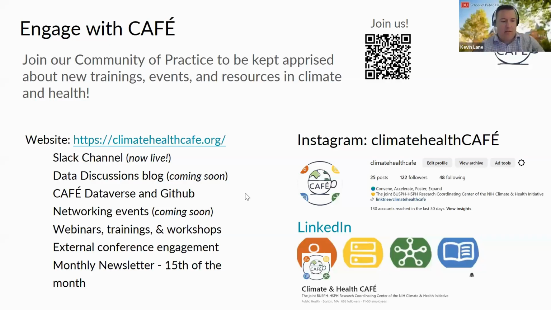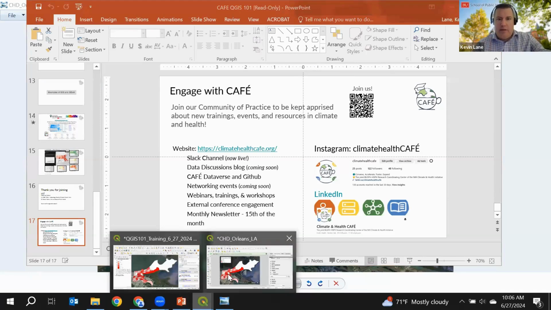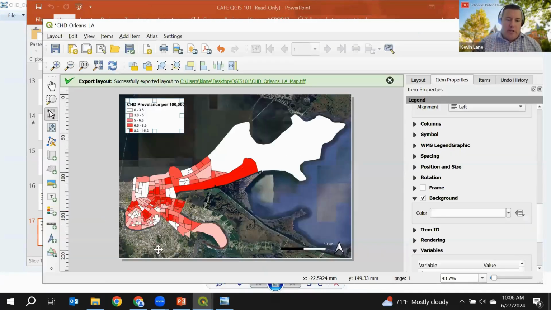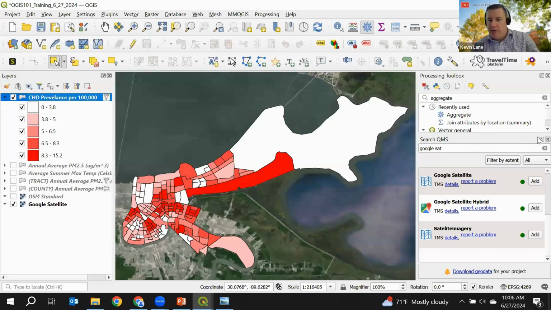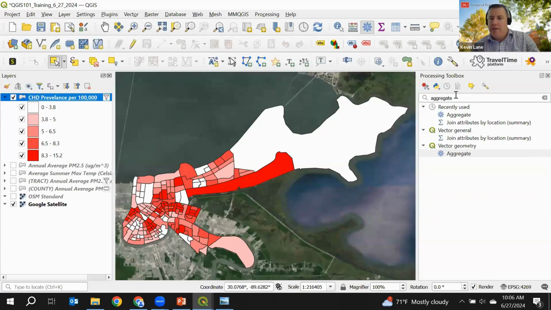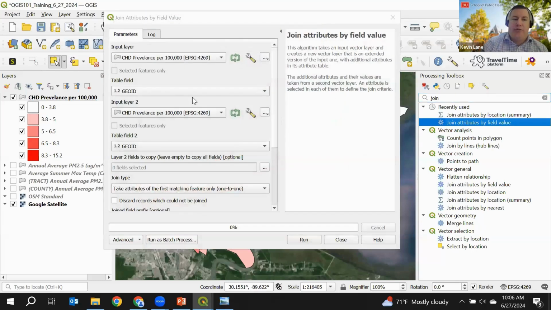Let me go and share my screen and go back into the software real quick. Okay. Come over into here. Let me turn off our QMS. And in here, if I type in join under our toolbox, you'll see this join attributes by field. This is actually the tool that you would use.